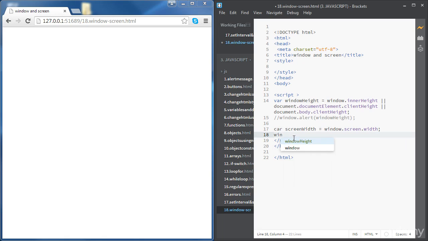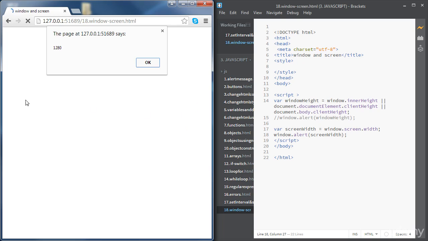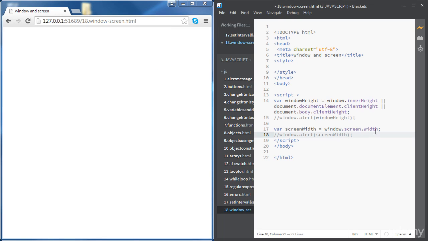And if we send that in an alert message, so window.alert screenWidth, you can see that the screen I'm using at the moment has a width of 1280 pixels. All right, okay, so if we want to get the width for the window, it's exactly the same thing. We just change the height to the width, and similar to that for the screen height, we just need to change the width to a height.